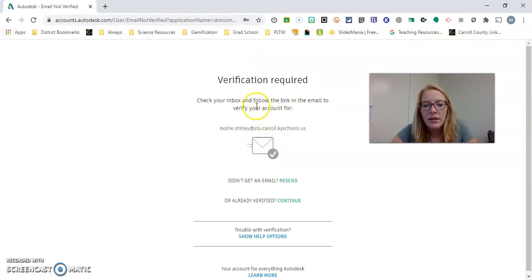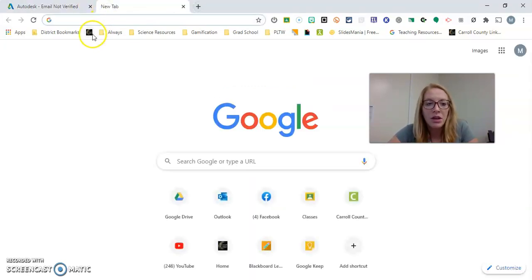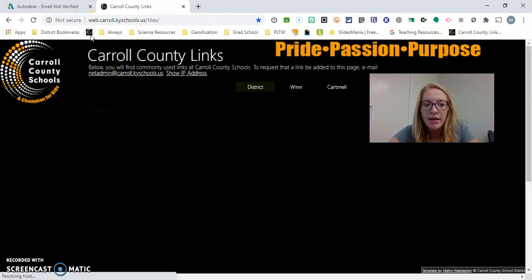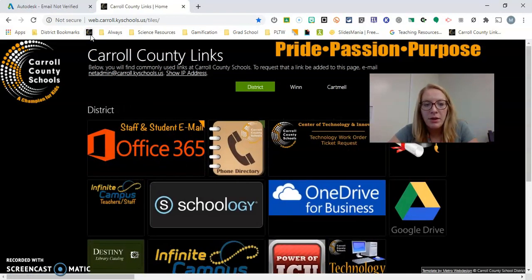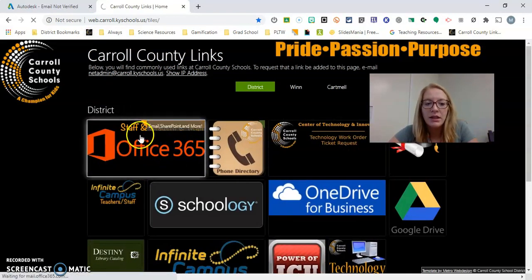All right, now here is where Autodesk asks that we verify this is an actual email, this is not like a robot. So before you can do anything else, we are going to have to navigate over to your student email for Carroll County Schools and verify this email. So here's what you'll need to do. Open a new tab, and we're going to go to Carroll County Links. You should have that icon on your bookmarks bar. Go ahead and click Staff and Student Email.